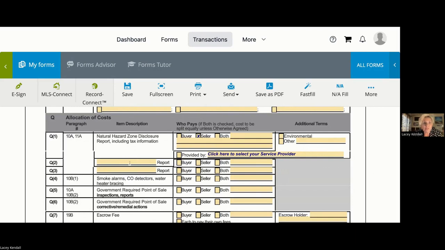What this does do, though, it does let the seller know that you're going to be performing that type of report, which just puts them on notice that, hey, we're going to be doing this inspection and we're going to get this report.